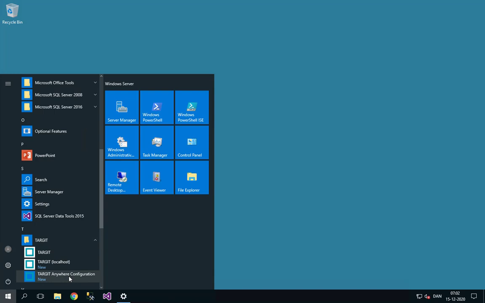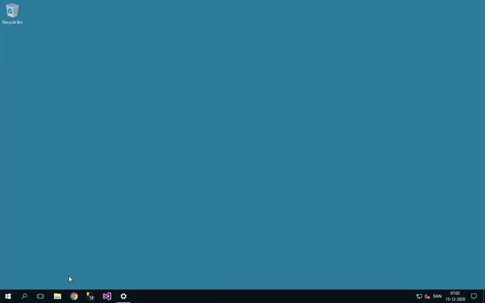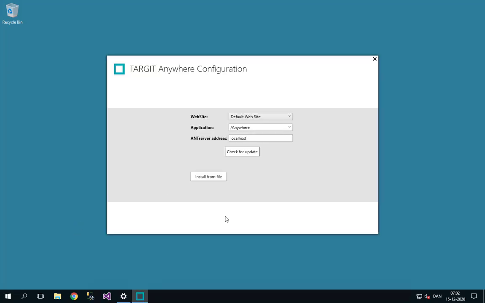Here we've got the Target Anywhere configuration tool, and it'll pop up like this, and it'll look for or create an application called Anywhere on your localhost server. In this case, I'll just check for an update. So once I click here, it'll detect that we do have an update available.